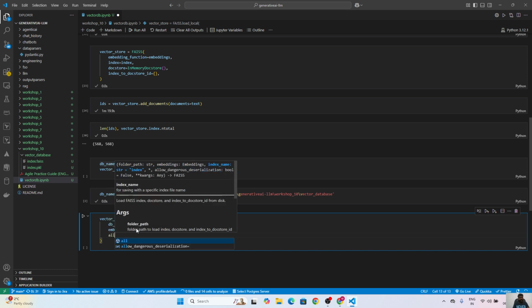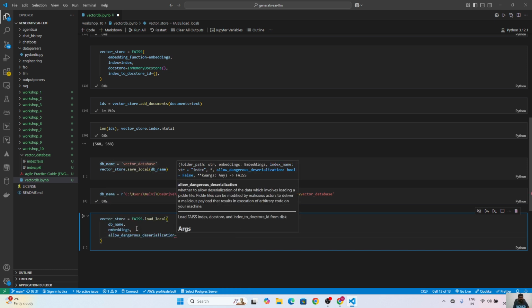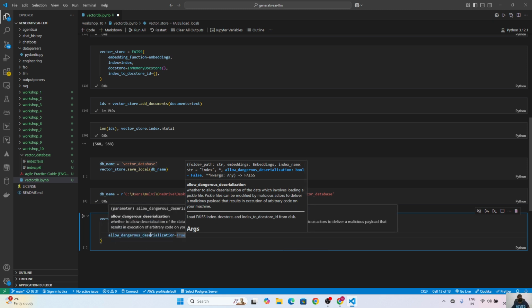And next is allow_dangerous_deserialization equal to true. This determines whether to allow deserialization of the data, which involves loading a pickle file. Pickle files can be modified by malicious actors to deliver a malicious payload that results in execution of arbitrary code on your machine, because this is something like a security parameter.